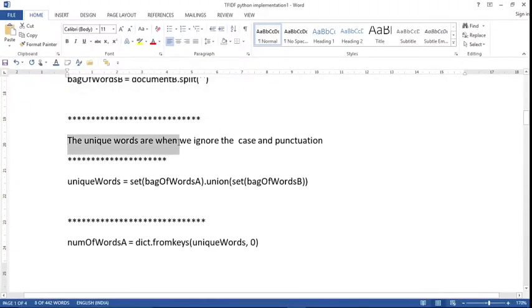Next, you are going to find the unique words. What are the unique words? Unique words are when we ignore the case and punctuations. We are going to find the unique words.